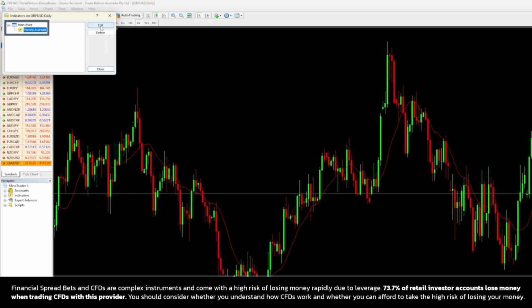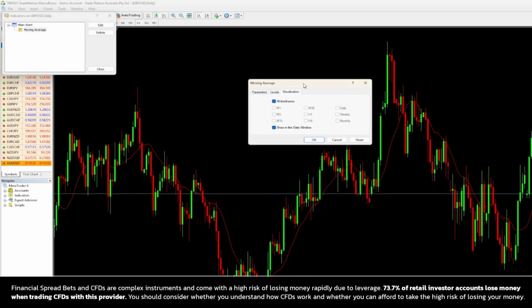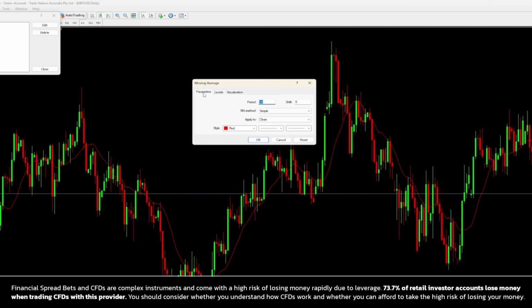On the chart, indicator settings can be accessed by right-clicking and opening the indicators list. This shows the indicators currently attached to that chart. From there, the selected indicator can be edited, removed, or reviewed without affecting other charts in the workspace.